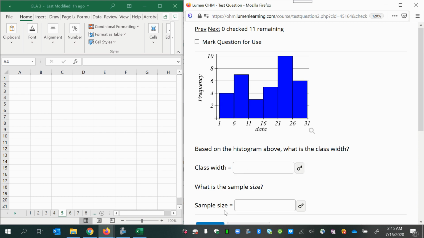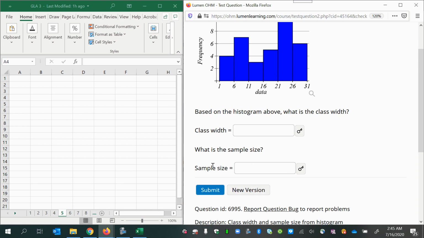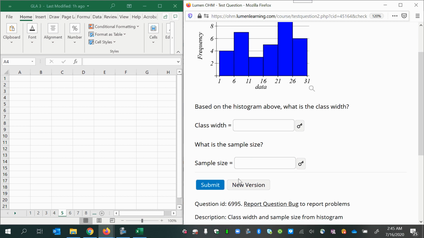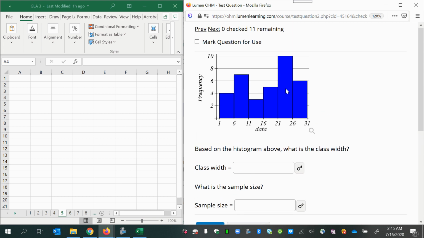Problem number 6 gives us the histogram and asks us to identify class width and sample size. This is easy to do also because the class width is the distance between the edges of each histogram bar, and they should be equally spaced. So notice that if I subtract 6 minus 1, I get 5. 11 minus 6, I get 5. 16 minus 11, I get 5. So the class width should be 5.